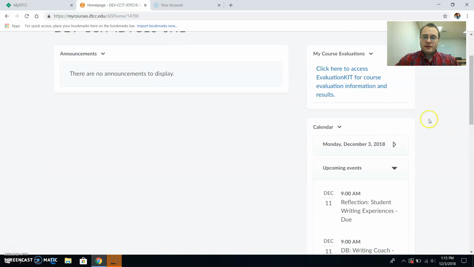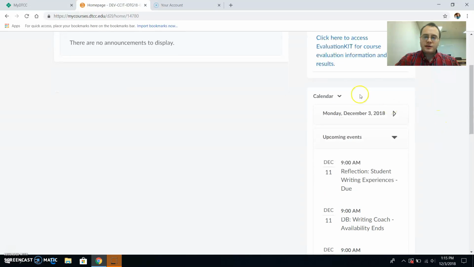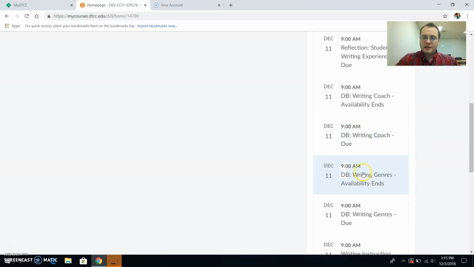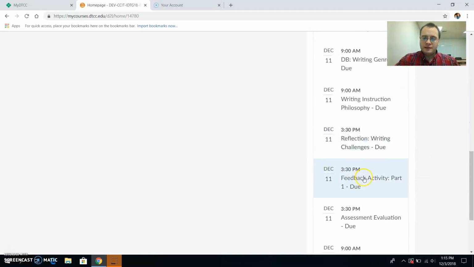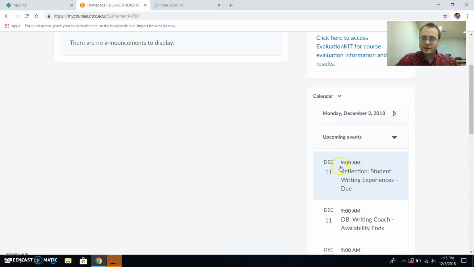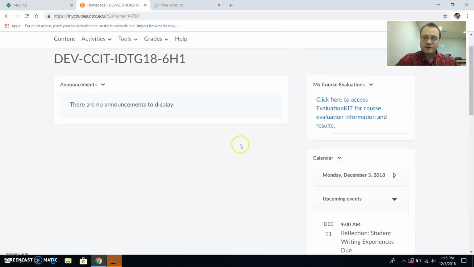The other area of note on this screen on the right hand side is the calendar, in which you can get a quick snapshot of upcoming due dates. So you can see, for example, a lot of things due on December 11th, which are the assignments for our first day of class.